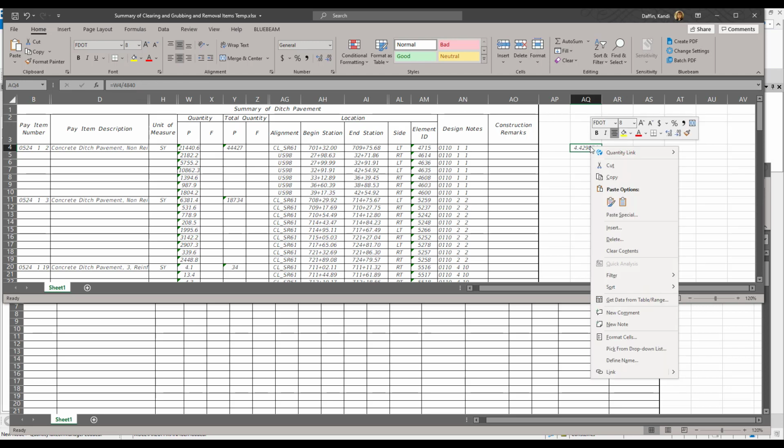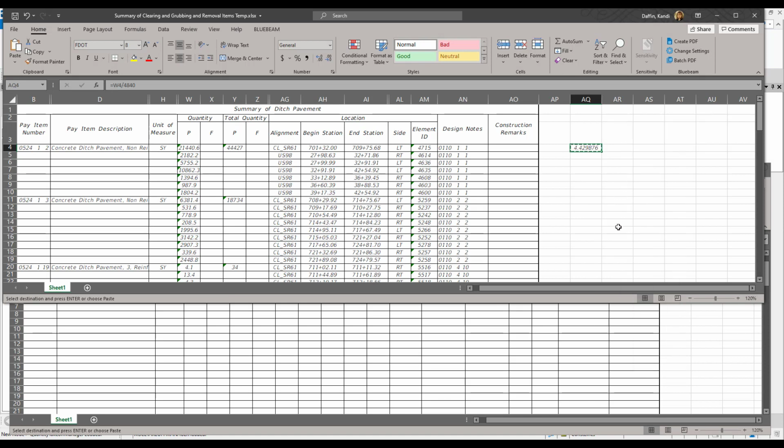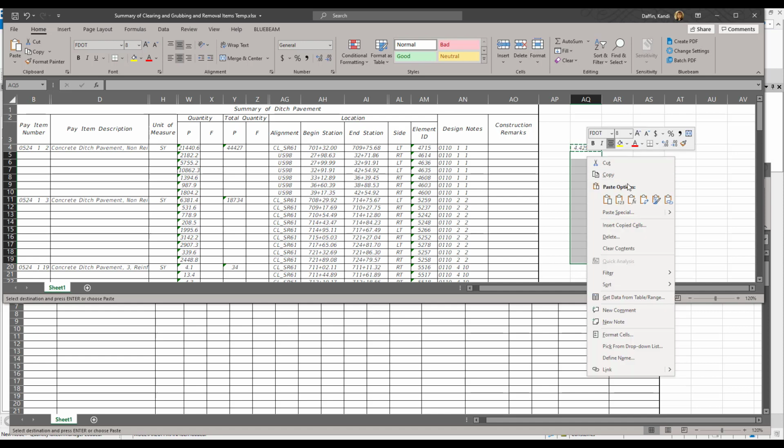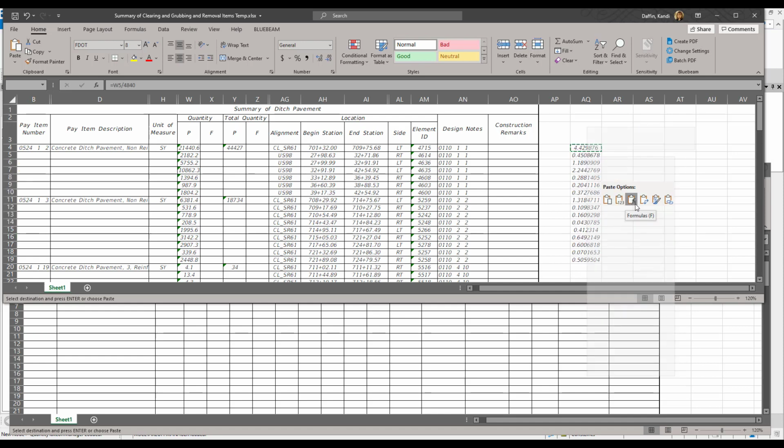Then you can copy that cell and highlight all the rows in that column that go along with the 11 or 22 pay items. Then right-click and select Paste Formula. You can click in any cell and see that it automatically increments the row number when it's pasted as a formula.